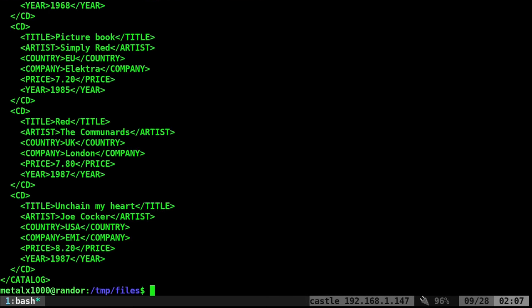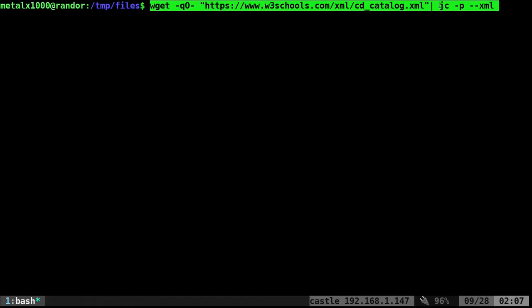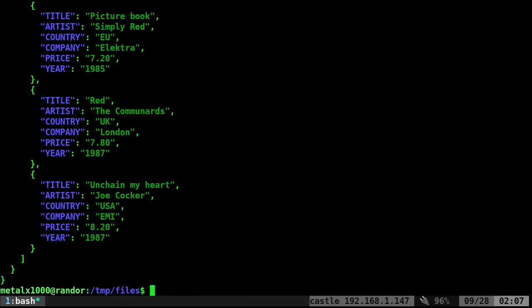So here's an example of some XML. We can run the same command, but then pipe it into jc, make it pretty, --xml. And now we have that same information in JSON format.